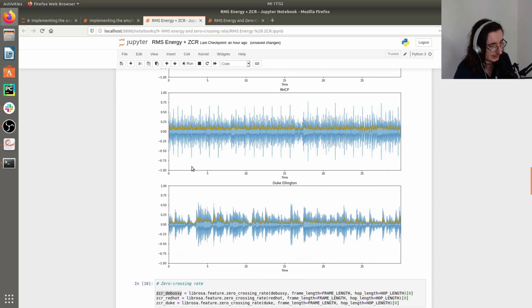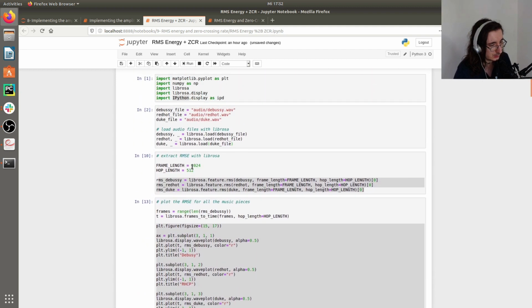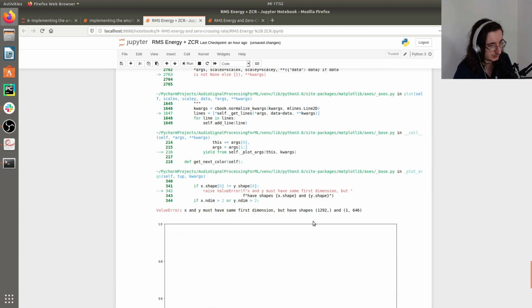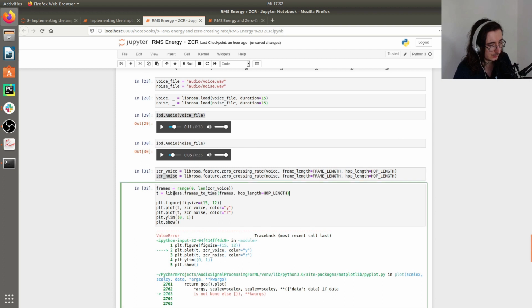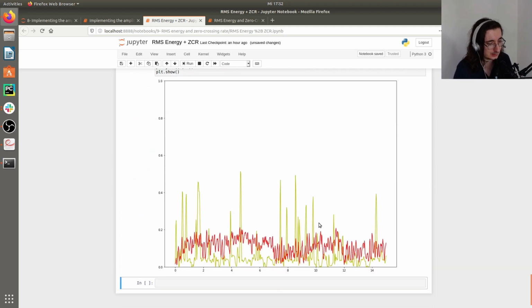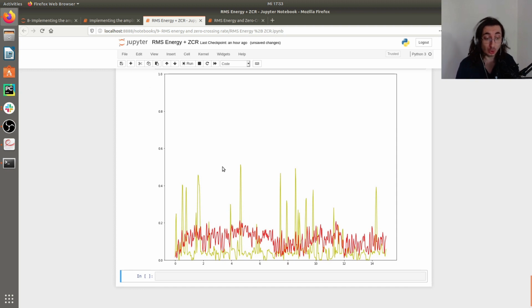Then the next thing we need to do is get this value, and for that we should use, where is it? Over here. Yes, here it goes. This function from librosa, frames to time, and we should pass in frames. Now there's another mistake that I noticed. Here we should take the value at index 0. So now let me redo this, and hopefully this time it should work. And indeed it does. Okay, so in yellow you should have the voice, and in red the noise.